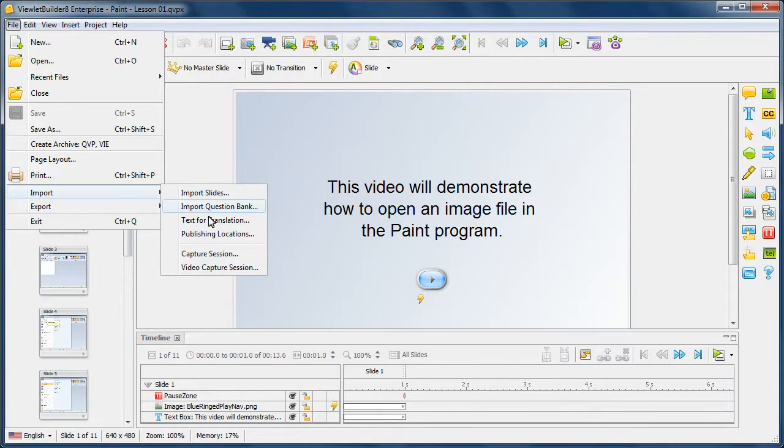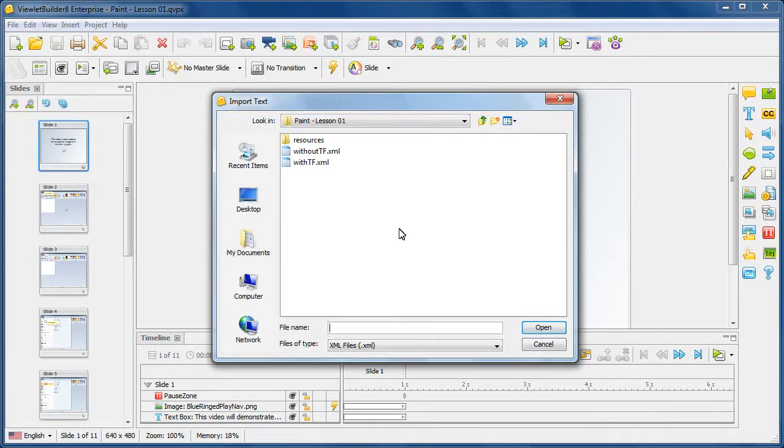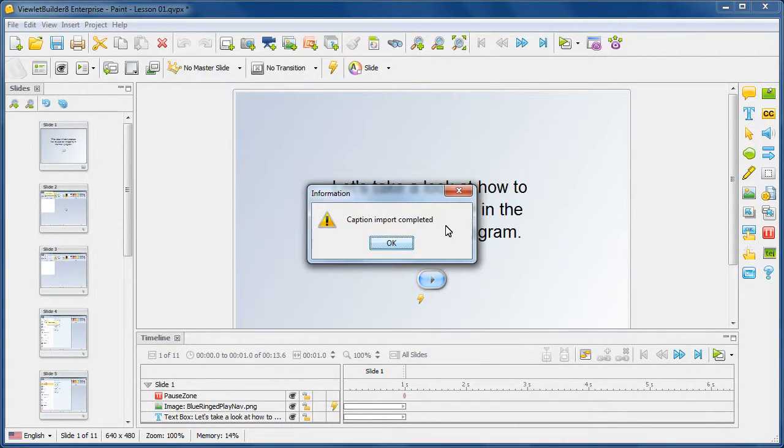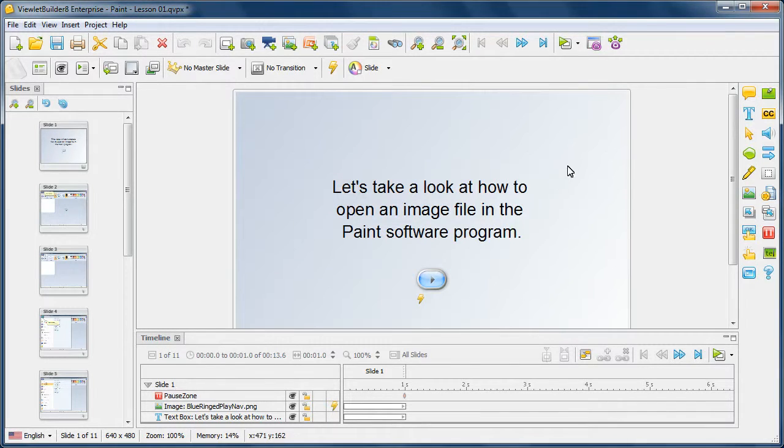So that said, the next step will be to go File, Import, and we're going to go ahead and import our text for translation. And again, the one we just worked with was without the formatting, and we'll open it, and it's imported all of the changes. Of course, in this case, it was only to the first slide that we made the changes, and there it is.